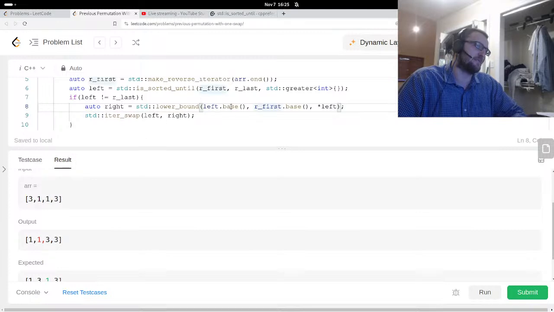Left base, right base. So here, left base, I think, moves to the right. Right base, right first, moves to the right here. We search from here to there. We say, we find first element that's still this one.